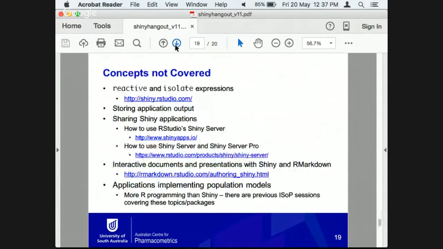So there are also a lot of concepts that I haven't covered in this session, just because it was a beginner's session. So there's this concept of reactive and isolate expressions, and essentially these will allow you to still create a reactive object that is dependent on widget input, but it might not be a plot that would go to the user interface. It might not be a table that will go to the user interface. It's kind of the middleman.